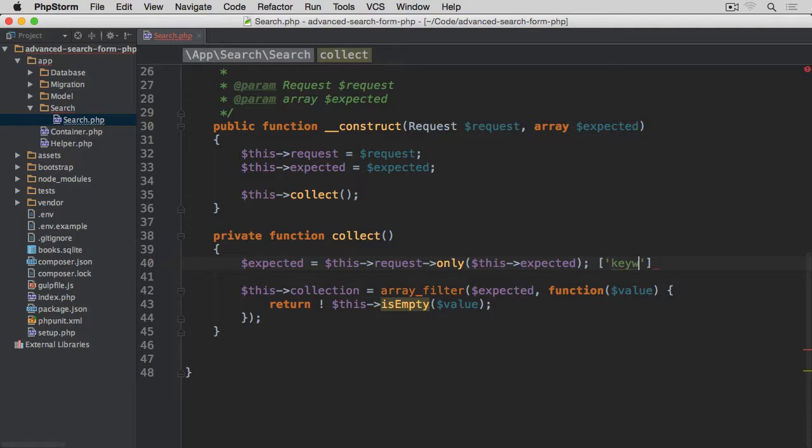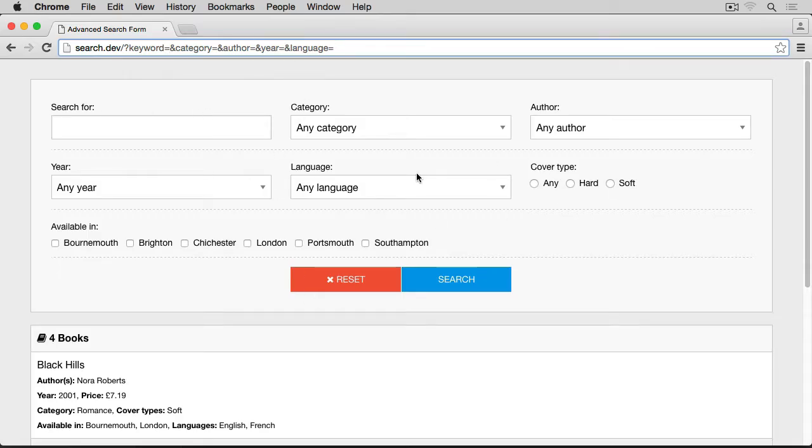Keyword equals empty, then whatever else we have also empty, and so on. So here within this array_filter, we're checking, is it empty? If it's not empty, add it to the collection, return it basically from this array_filter. Otherwise, do not return it. In other words, this collection is going to be empty if we were to submit the form without any value selected or entered, and so on.